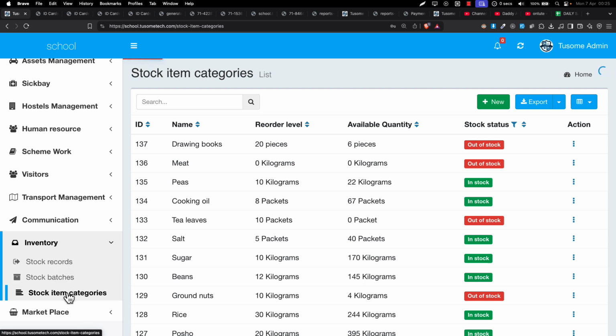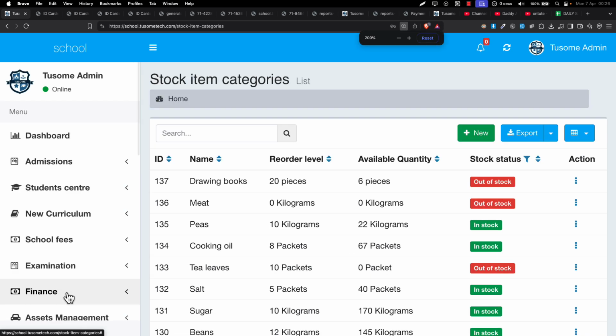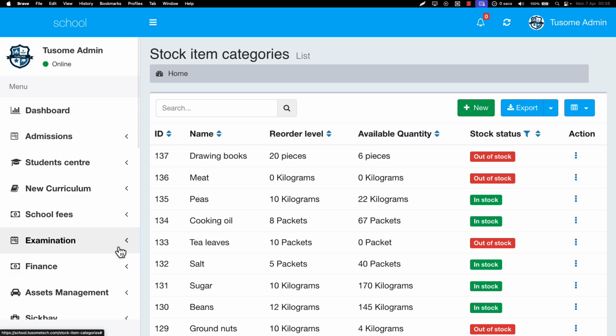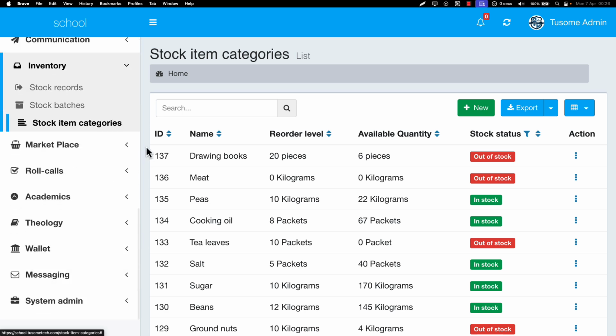Stock categories are the things that you keep in your stores. Let's say you keep Porsche in your store, books, marker pens, cooking oil, tea leaves, anything that you keep in your store that you consume anytime, we call it a stock category, right? So the first thing that you have to do is to add the stock categories in the system.